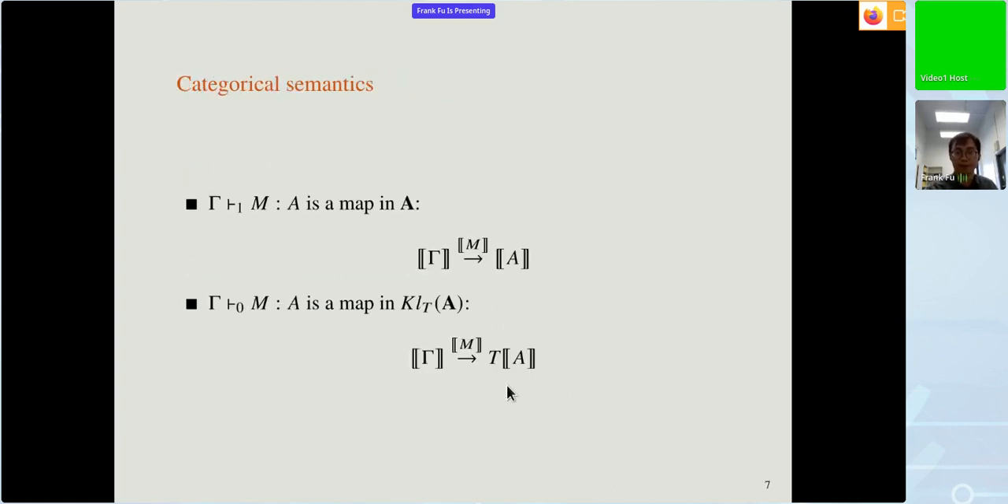Now with the type system and the categorical semantics, we can then interpret typing rules into the categorical model. For a typing judgment that has modality 1, we can interpret it as a morphism from gamma to A in the category A. Whereas when the modality is 0, we interpret it as a morphism in the Kleisli category of A. So in this case, it will be just a morphism from gamma to T of A, where T is the monad introduced by the categorical model to model the dynamic lifting.